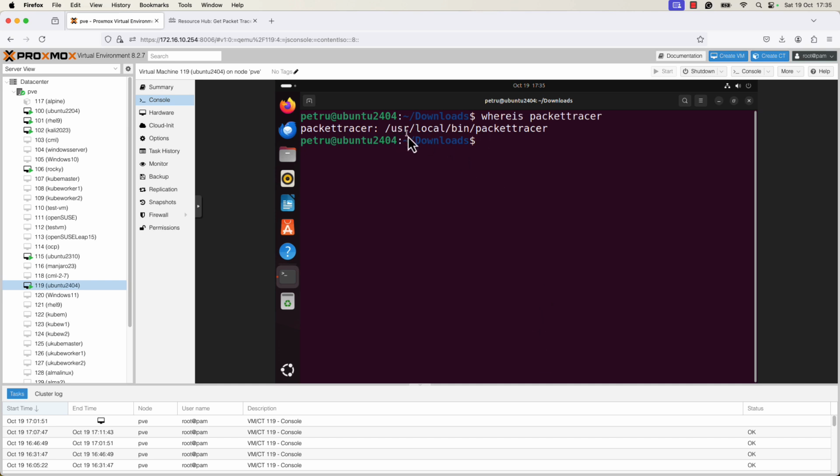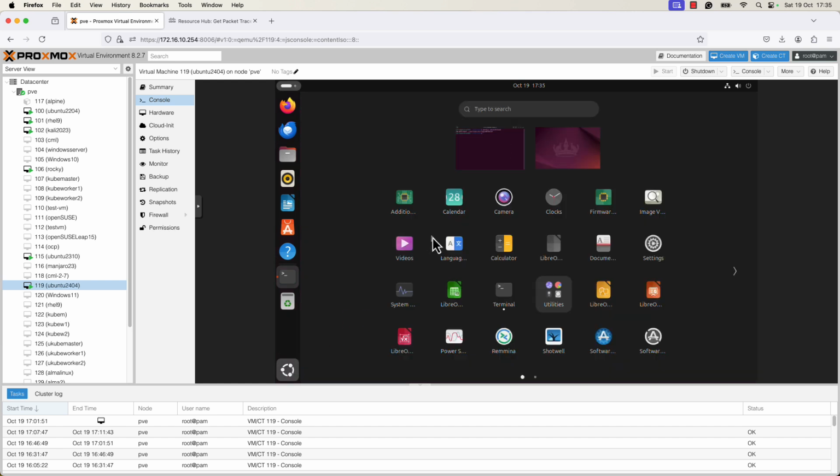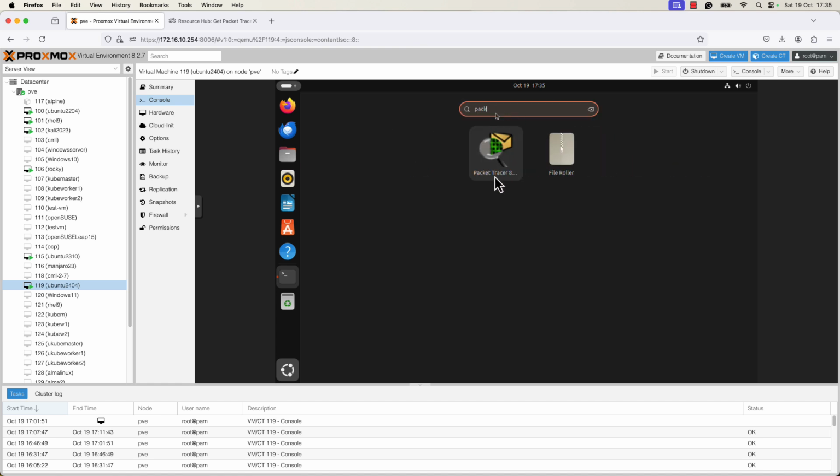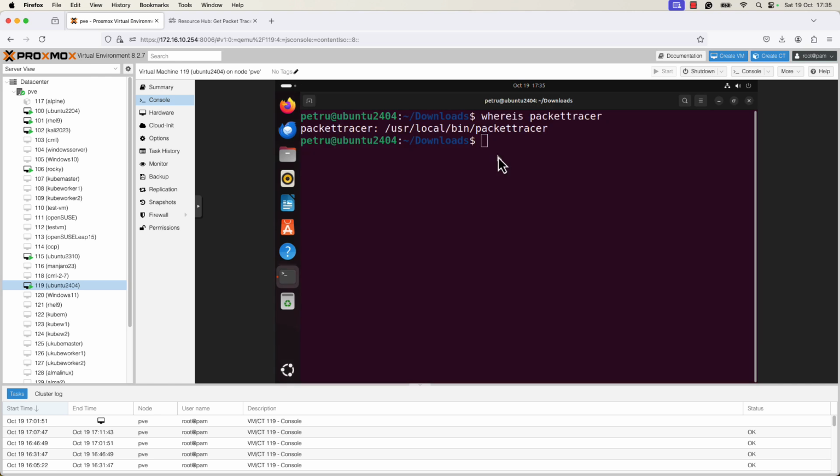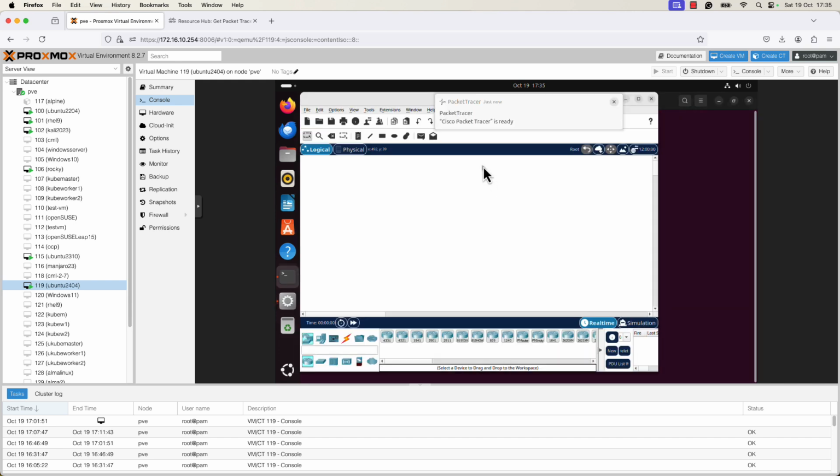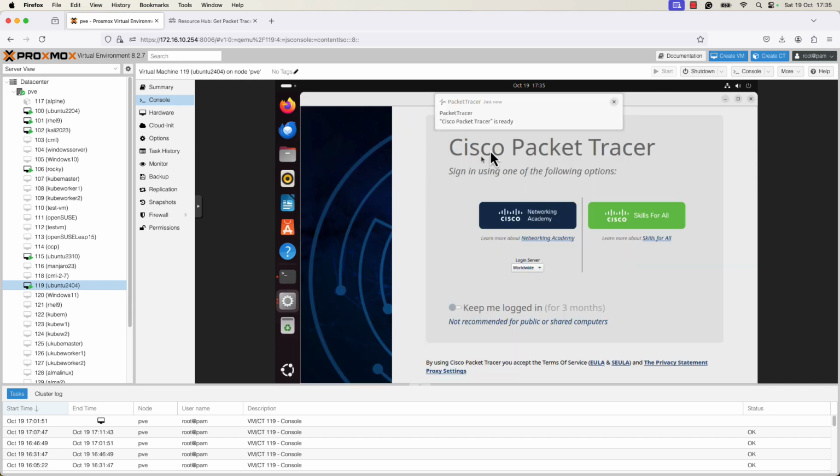we can see that Packet Tracer was installed in the path /usr/local/bin/packet tracer. We can also go to show apps and press right here Packet Tracer, and we can see that the installation was successful. Let's try to open Packet Tracer. Okay, so Packet Tracer is ready, as you can see.